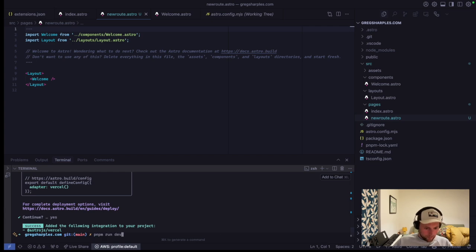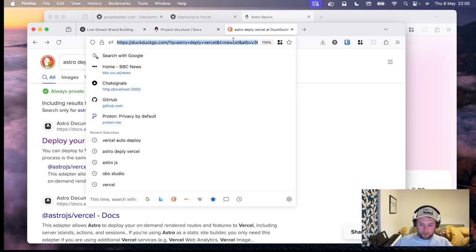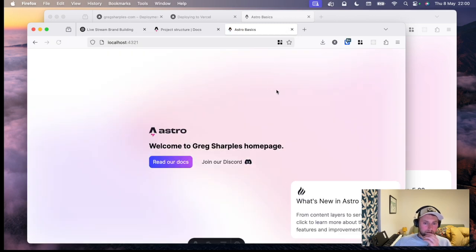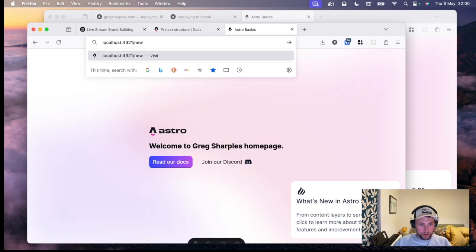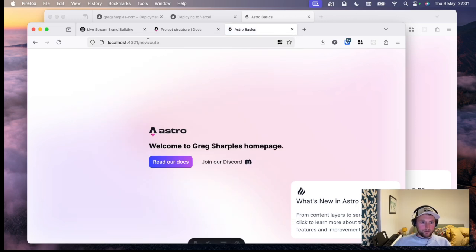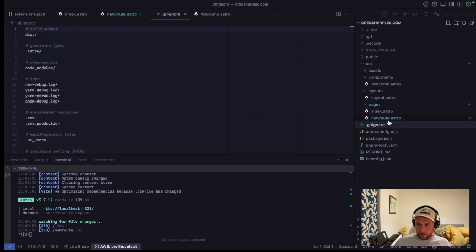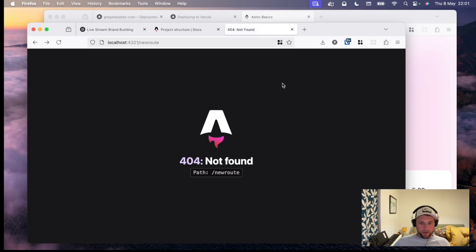Just need to start the development server. Localhost 4321. So it's got the updated text on there. What did I say? New route. Okay, so that has worked. So obviously adding pages here gives us new paths. So let's get rid of that new route. We don't actually want that. Everything's going to be on the home page. And then you can see there that it's no longer found.